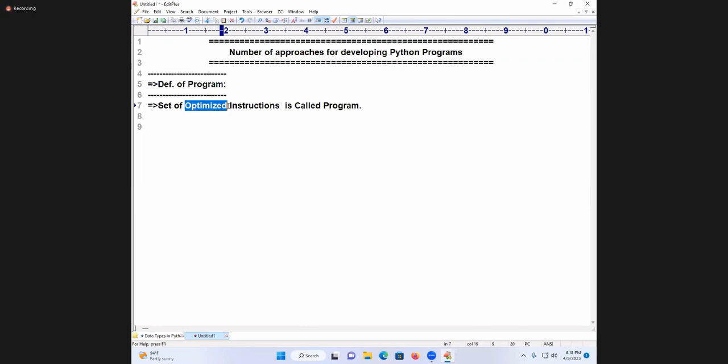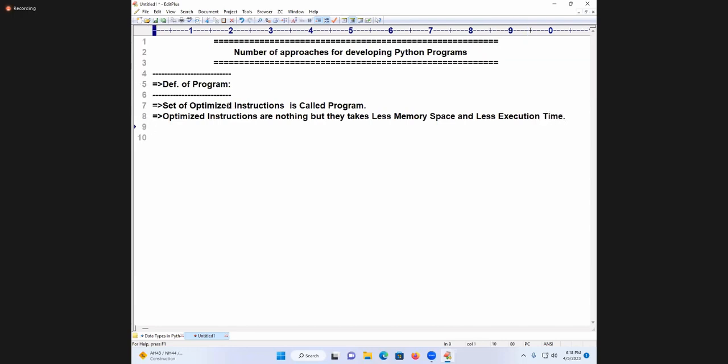That is known as what? Optimized instructions. Optimized instructions are nothing but instructions that take less memory space and less execution time. That is known as what? Whether it is a C program or a C++ program or whatever it is, it should take less memory space and less execution time. That is known as optimization.